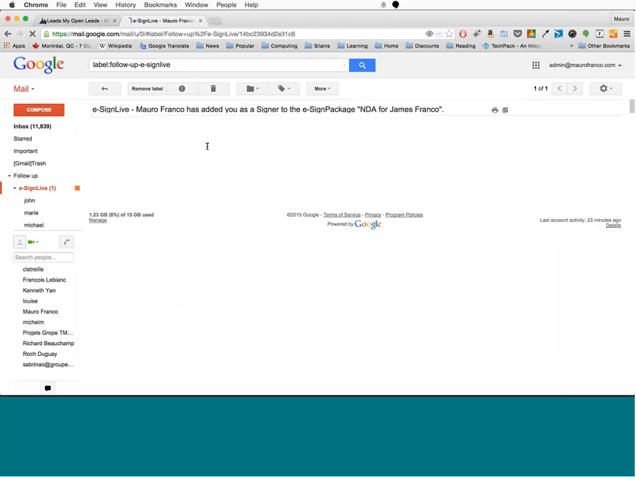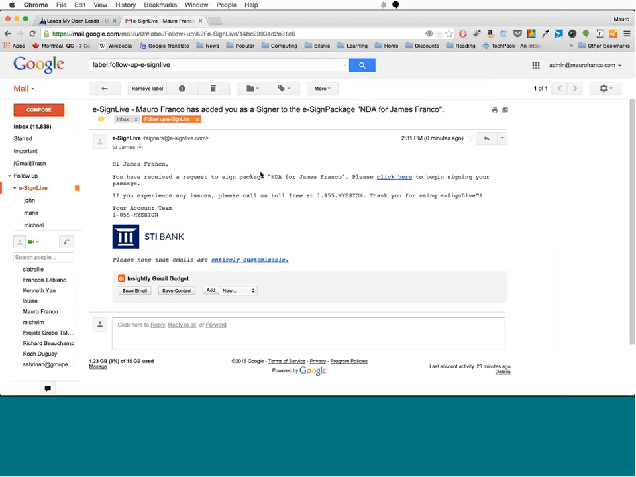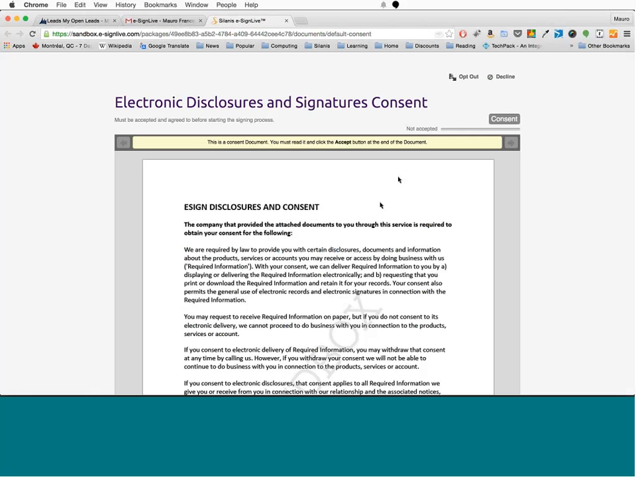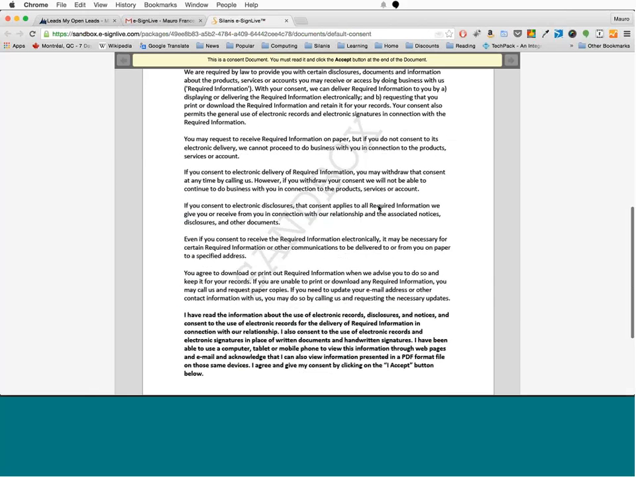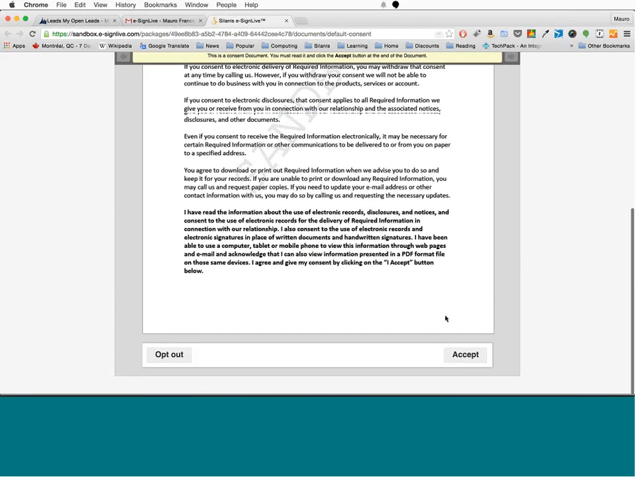He's going to access his emails. And we see here a branded email that goes to James. And of course, this is very simple branding on my part, but you can customize these emails as you see fit. James has a link here that he's going to click on. He's going to click this here. And he's going to, so he receives the e-sign consent. He can read through this. He can accept or he can opt out. He's going to accept.